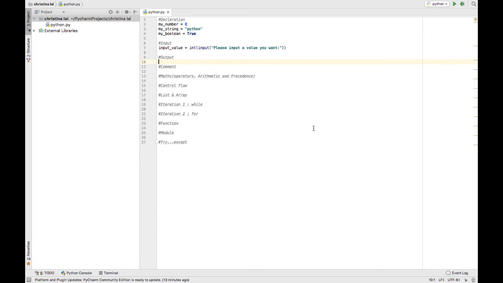So then we need output. Output in Python is super easy. You just need the word print, and it can do basically everything. It can help you output sentences, numbers, and words. We can also say strings. For example, we can print a word called aha. And that's how we do it in Python.